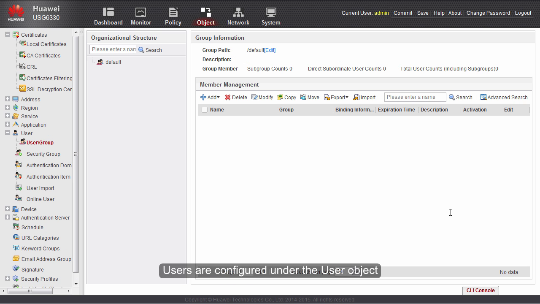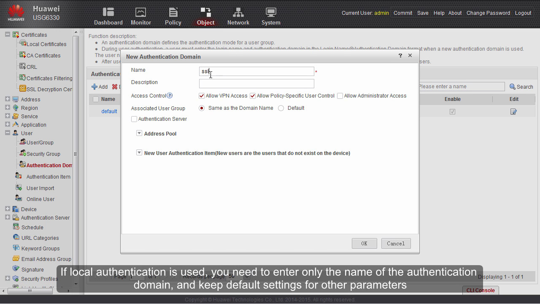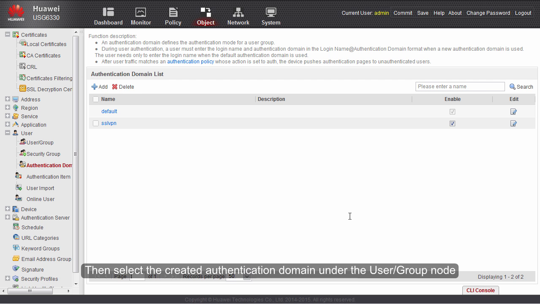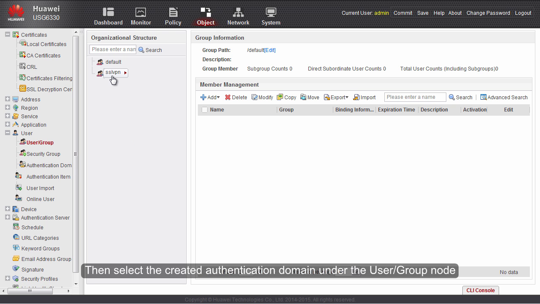Users are configured under the user object. The first step is to create an authentication domain. If local authentication is used, you need to enter only the name of the authentication domain, and keep default settings for other parameters. Then select the created authentication domain under the user group node.